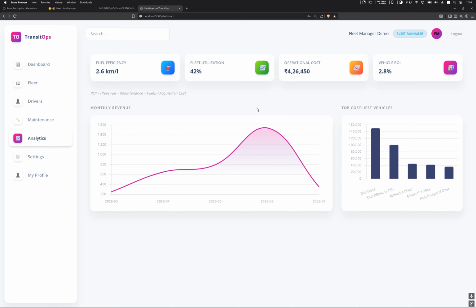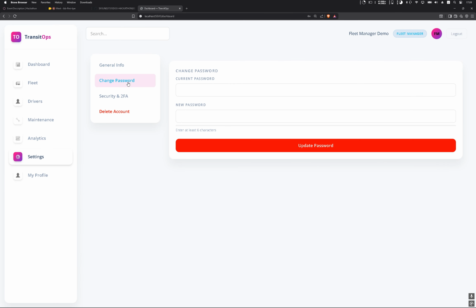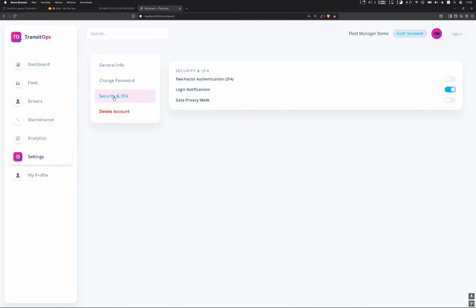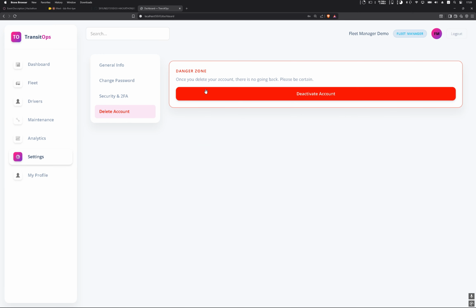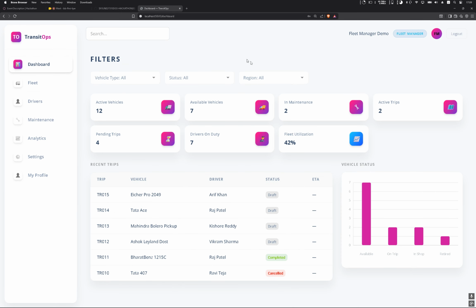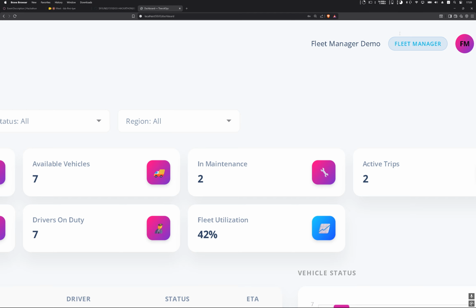Here he can also view the analysis of how everything is flowing in a particular manner. In the settings tab, he can change his password and view the general settings, like how he should view the whole area. And here's the authentication area, where he can delete or deactivate his account. Then here he can review his whole profile and make some changes. So this was the dashboard for the fleet manager.